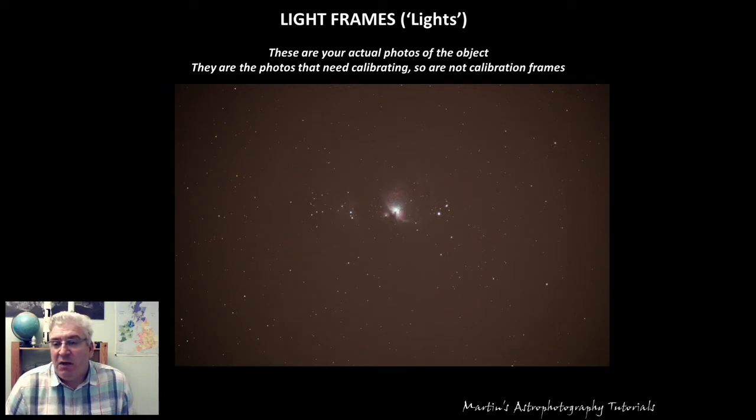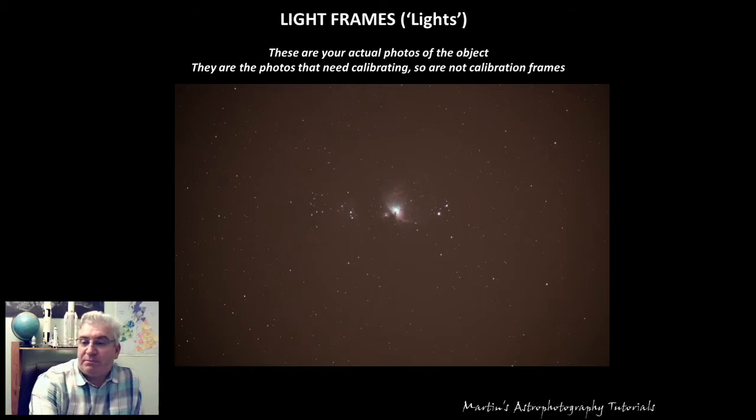The example on this screen here is obviously the Great Orion Nebula, and you can immediately see one thing about it is that it gets dark towards the corners, and that's vignetting, and that's one of the artifacts that we're looking to try to remove with calibration.